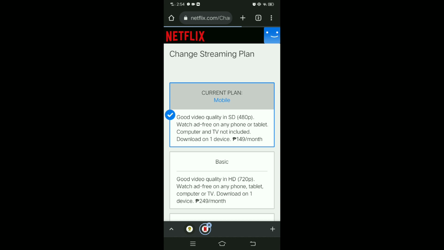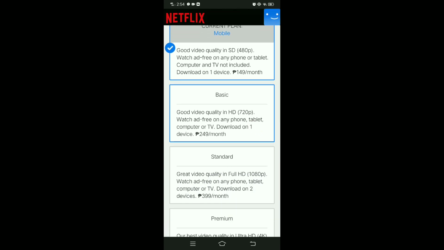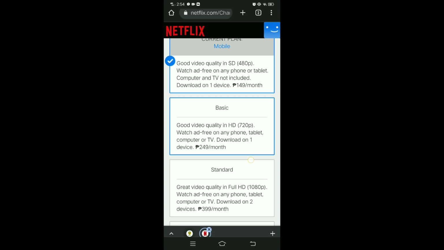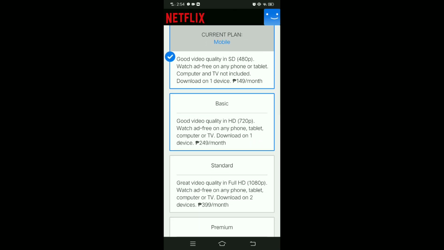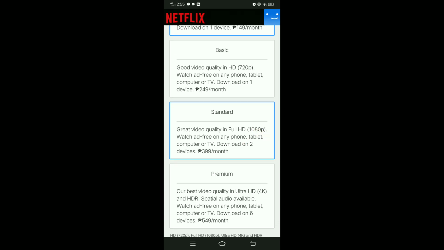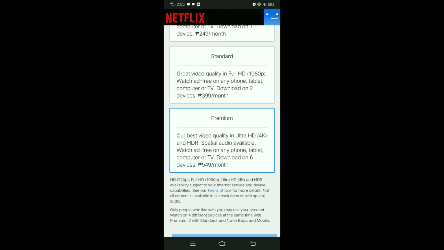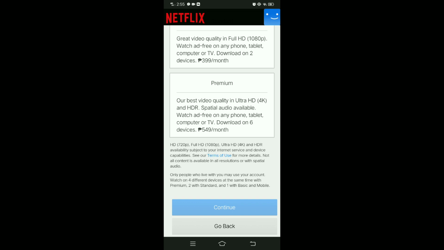You can see now your current plan and the plans available on Netflix. Current plan example, which is only available on your phone or tablet. Basic, which is available on phone, tablet, computer, or television. Standard, which you can download on two devices. And premium, which gives the best quality in Ultra HD and HDR videos.